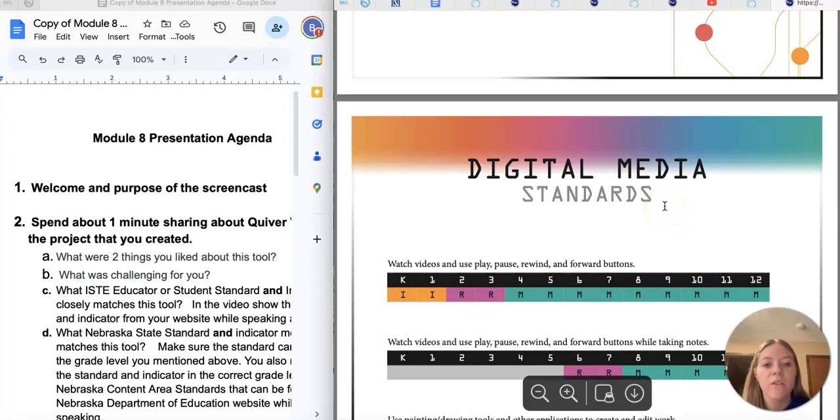The second standard is watch videos and use play, pause, rewind, and forward buttons. This is important not only for the teacher to show the students, but for the students to learn. So since it is a video, the students can press play, they can pause it, rewind, forward it. And if the teacher is setting that example, then the students will catch on to that. And when they have to do a video on their own, then they already saw the skills and learned them because of this activity.